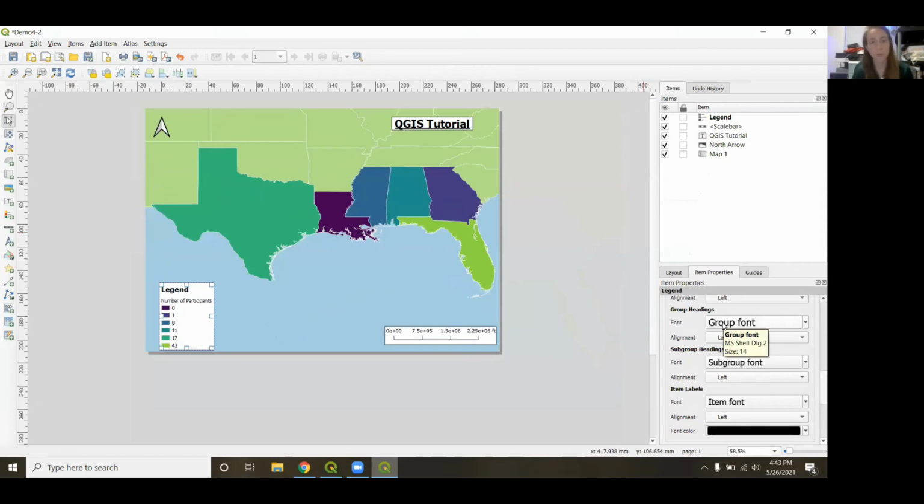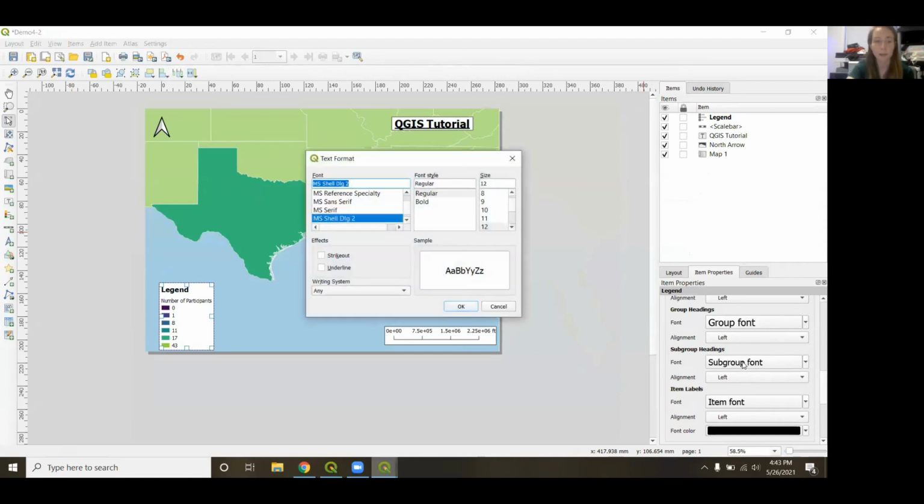But we don't have any groups right now. We just have our 2 main layers. So those are under our subgroup font. For our subgroup font, I want to go ahead and make this also just a little bit larger, and also go ahead and underline it.